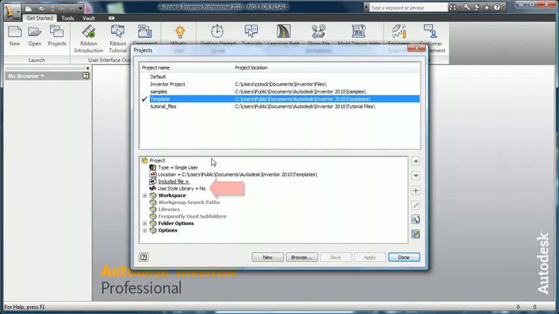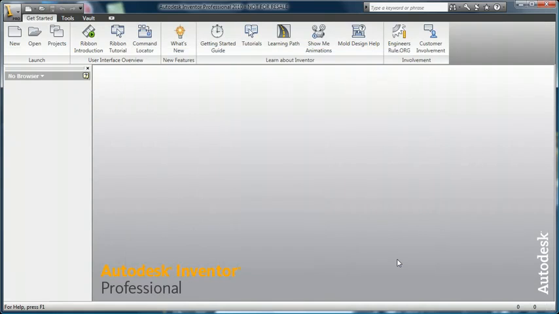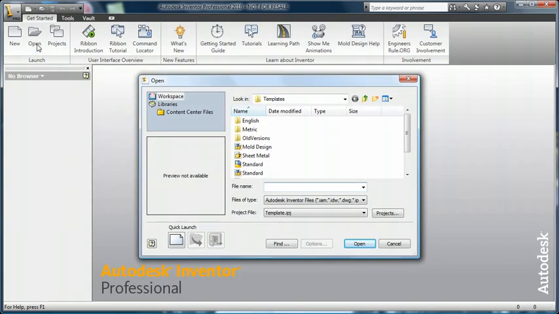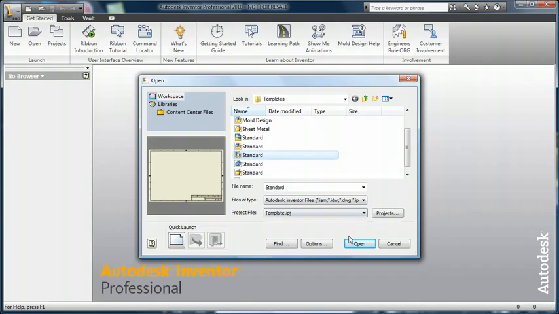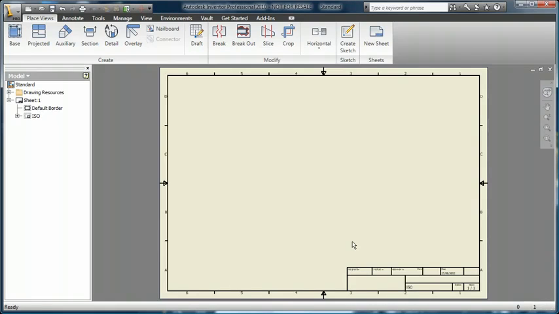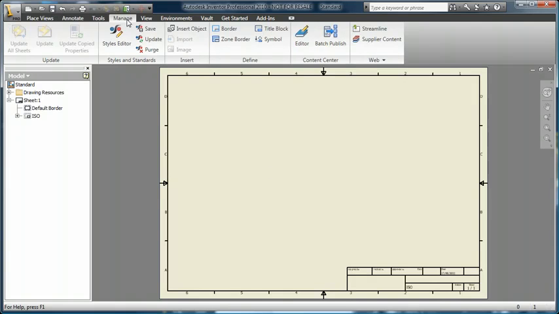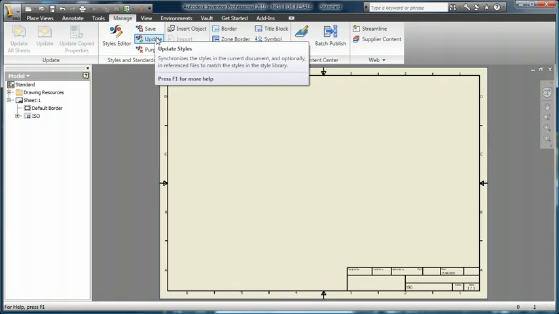By doing this, we are telling the project file that we do want to use both the program styles and the template styles, and doing this in a read-write mode. Instead of going to a new template this time, we're going to edit the template directly by opening the original file. Once we have the file open, we're going to look at the styles and standards. You'll see this time that both the Save and the Update are available.